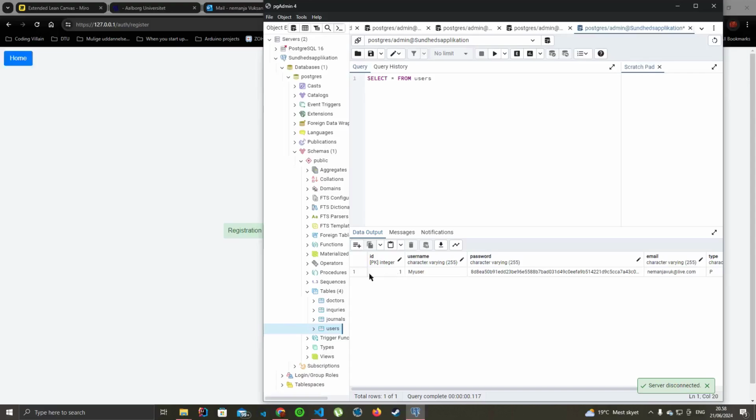This is the first user. That's why it has the ID 1. And the username is my user. The password doesn't look like the password we actually inputted, but that's because before the password gets sent to the database, a piece of data called a salt is being appended to the password.